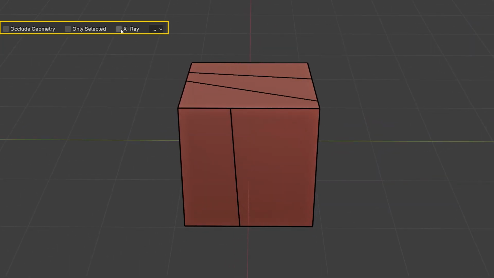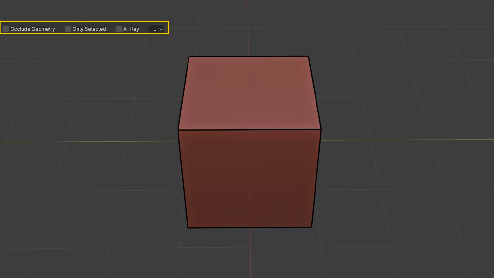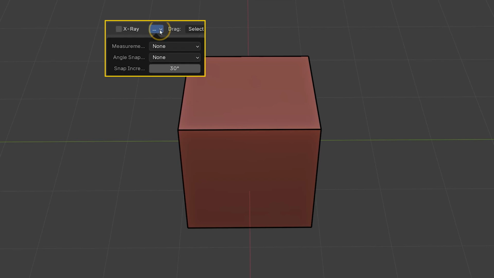X-ray, which is also available as a once-only option using the V key, will show the position of edge cuts being made on hidden faces. That is, when we have Occlude Geometry unselected, or we've pressed the C key. The final set of options is shown as the 3 full stops of an ellipsis. Clicking here to display the panel, we can set other controls to be permanent changes rather than the one-off option offered by the equivalent keys.